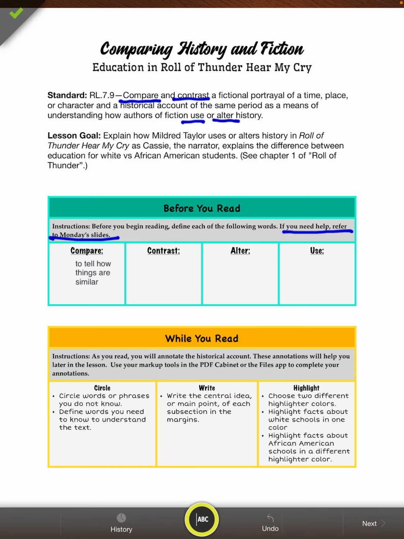Now, let's continue to the while you read. So let's read our instructions. As you read, you will annotate the historical document. These annotations will help you later in the lesson. Use your markup tools in the PDF cabinet or the Files app to complete your annotations. So we're in PDF cabinet. Now let's see what we are annotating for.